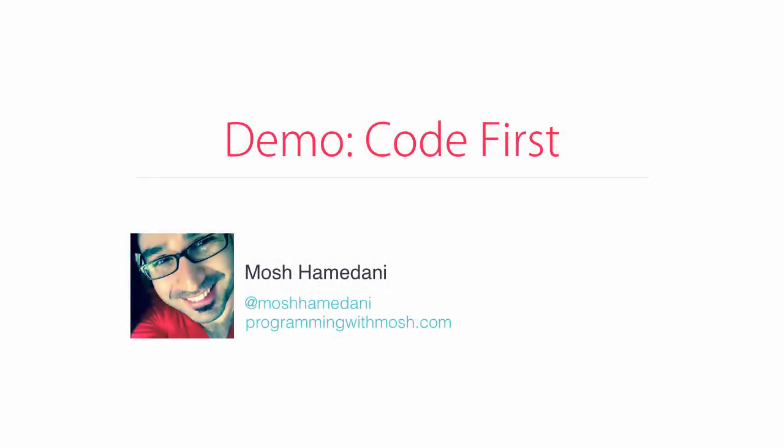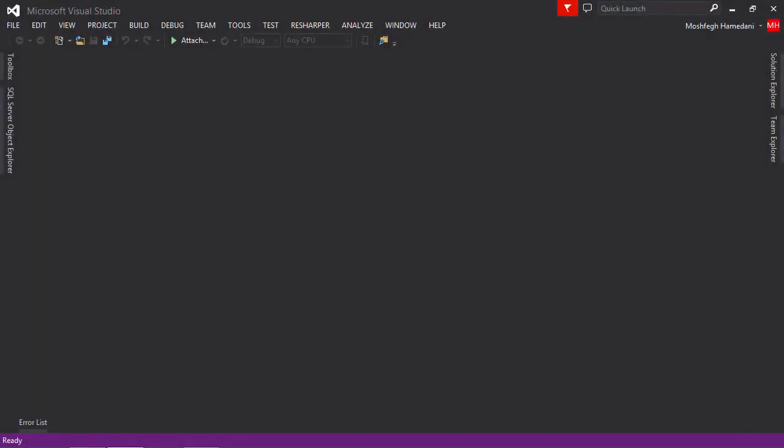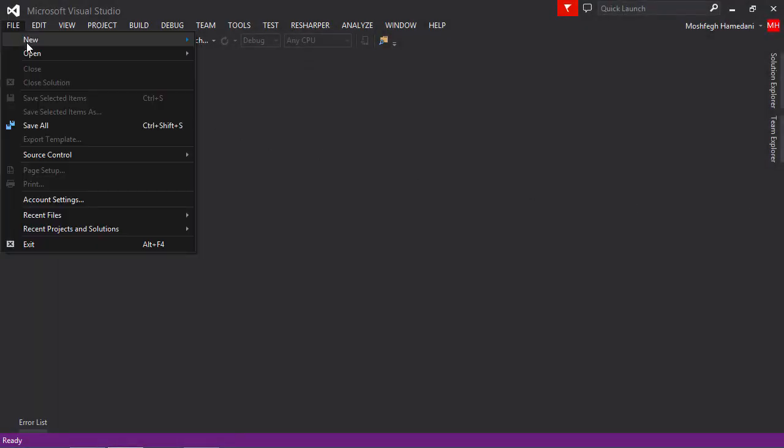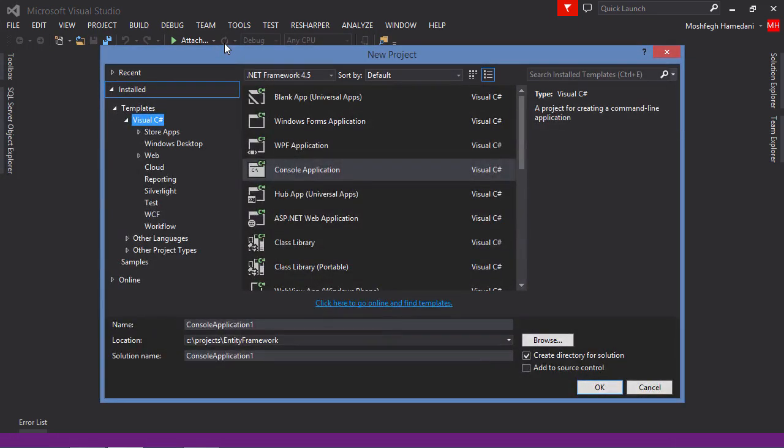Okay, in this lecture, I'm going to show you the code first workflow in action. So here in Visual Studio, I'm going to create a new console application and call it code first demo.